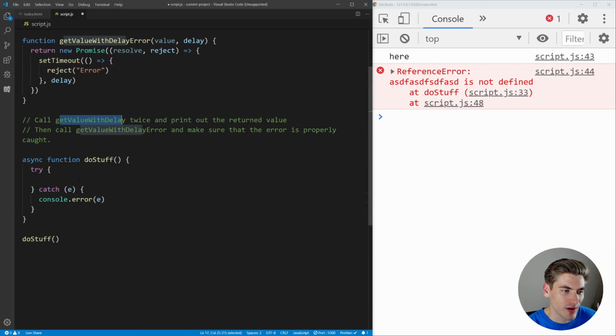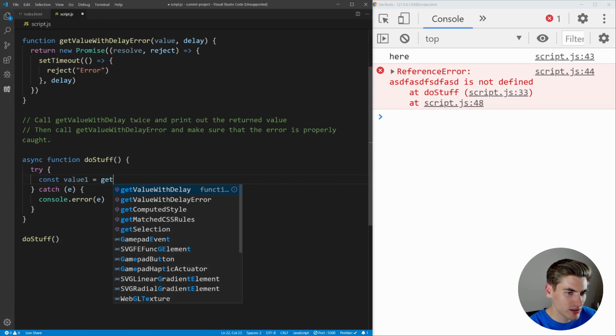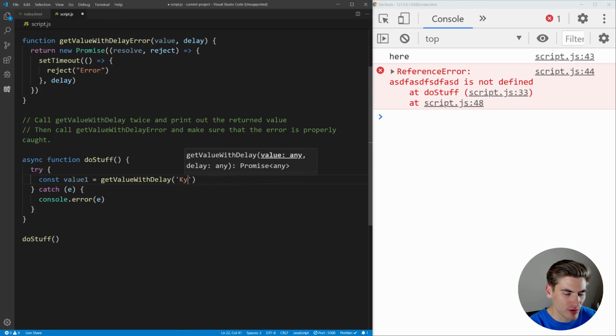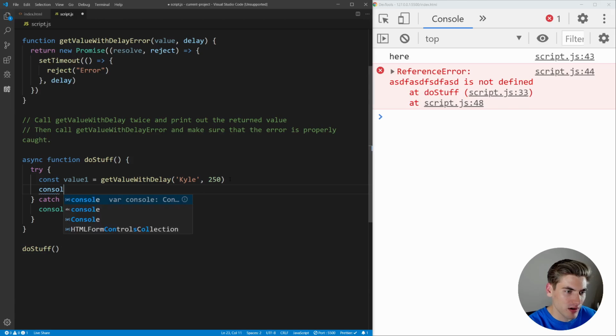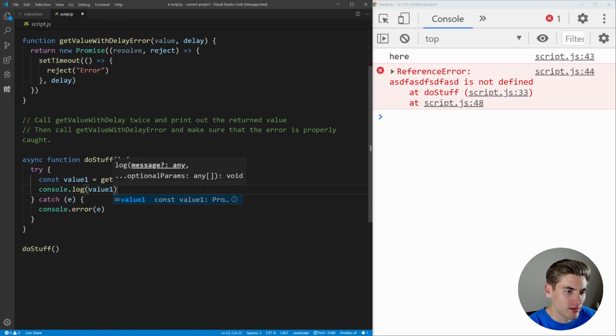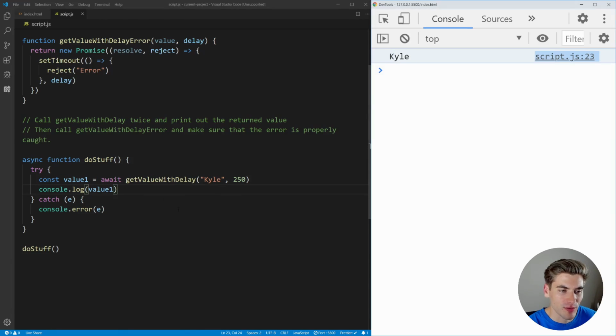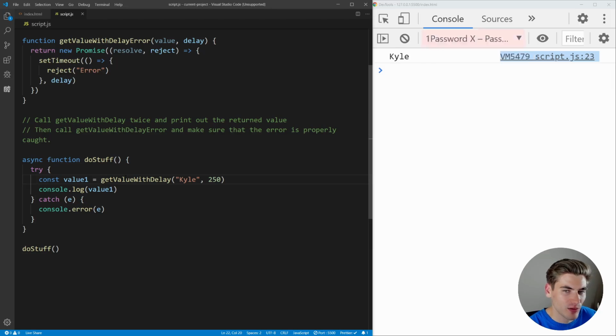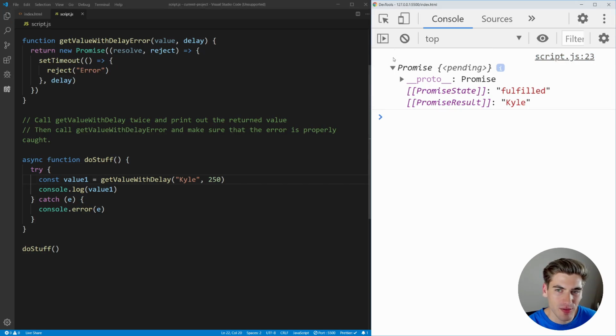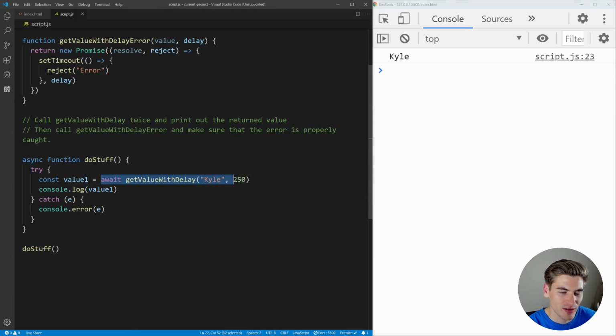Then what I want to do is getValueWithDelay. So we can say const value1 is equal to getValueWithDelay. We're going to pass in here a value of, let's just say Kyle, and a delay of 250. And then we're going to log that out. So console.log value1. And again, since this is a promise, we need to make sure that we await this. So we have the await keyword here. And if we save, we get Kyle being printed out after a delay. If we forget the await keyword, you're going to notice we get this weird promise object being returned, which has information on the state as well as the result. So if you see that, that means you most likely forgot to actually await your promise to make sure it finished executing.